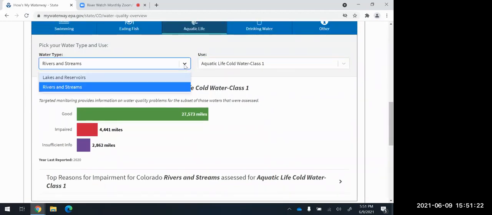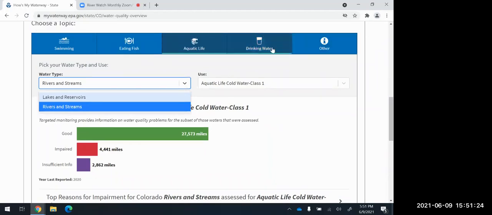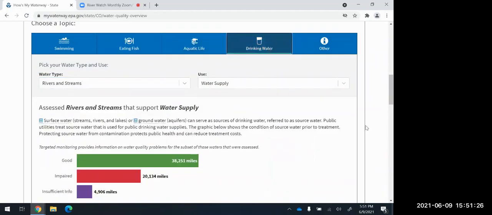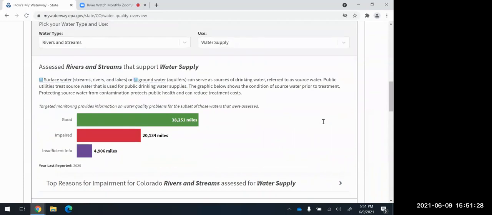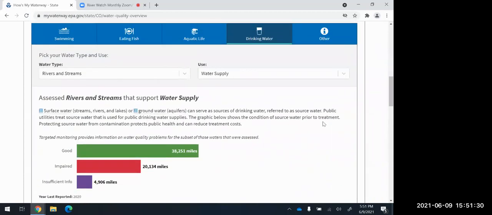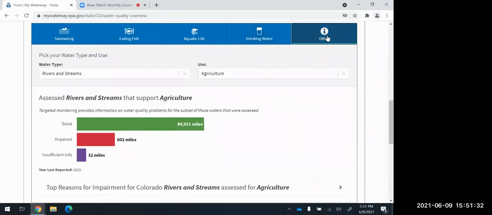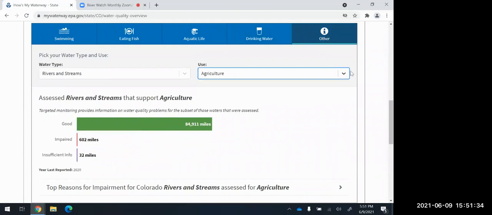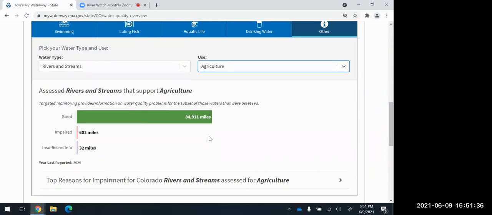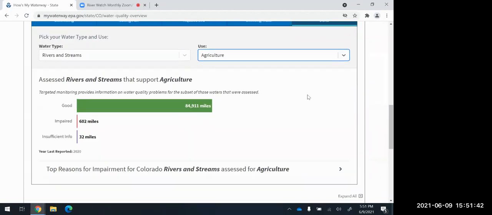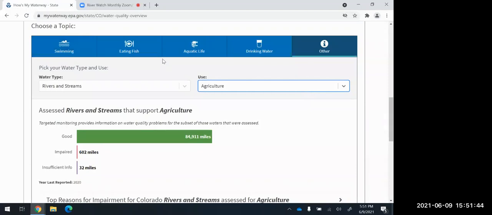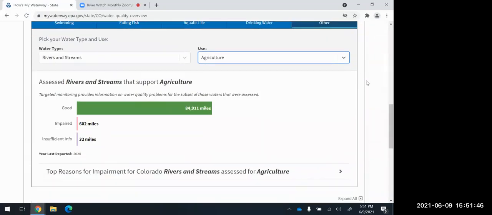So you can do that for each of these. We also have drinking water here, and the chart's going to update as you click on different combinations. And also, if there's an other use, agriculture, we saw that before, and see how many rivers and streams were assessed for agriculture. We'll show you that. So anything that didn't fit into these other categories just goes into the other use there.